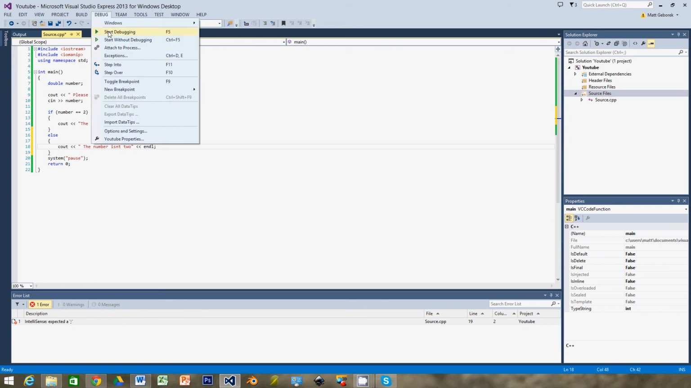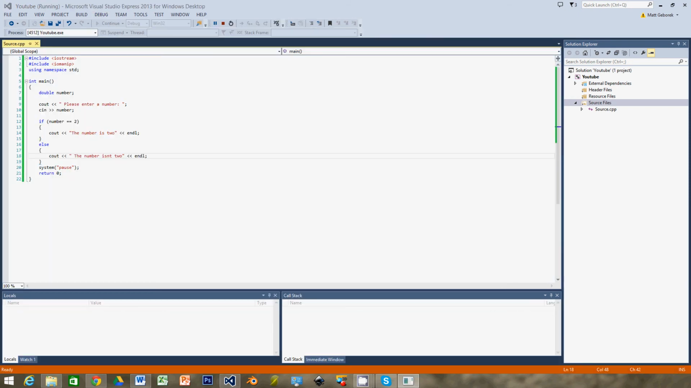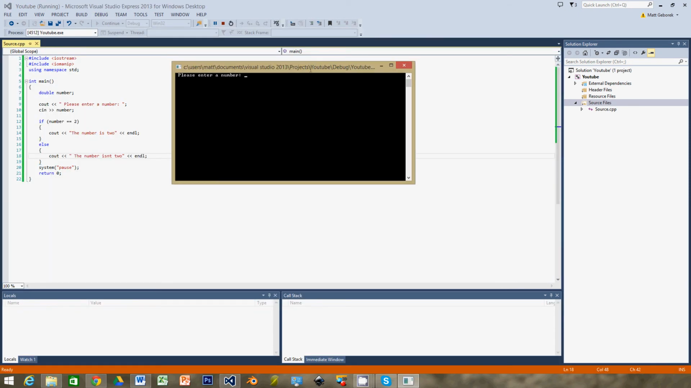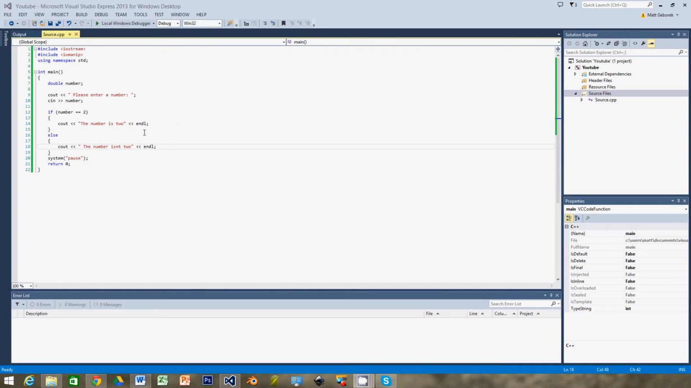Okay, so now when we debug it again, please enter a number. We're going to say 3. The number isn't 2. How the else statement works: the C++ code goes from top to bottom, line by line.